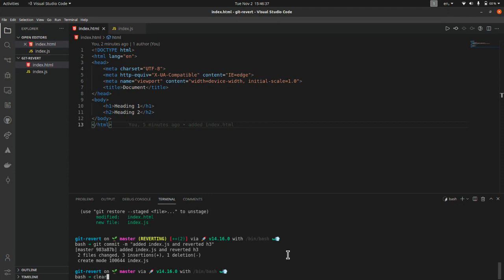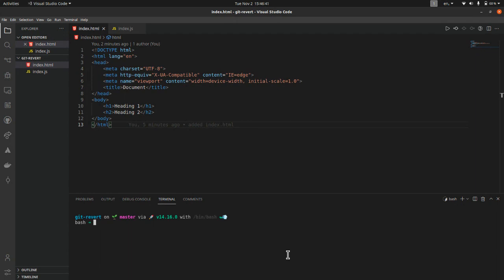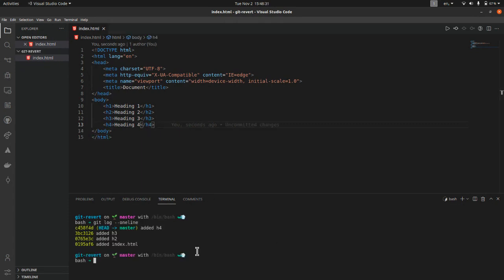Now there is one more feature you can use with git revert. Like if you want to revert multiple commits at the same time. So before that, let me clean the commit history a little bit. I have cleaned the commit history. So we have a total of four commits.